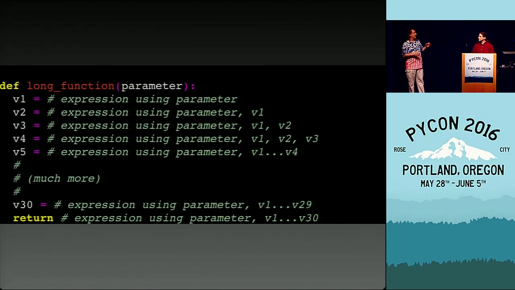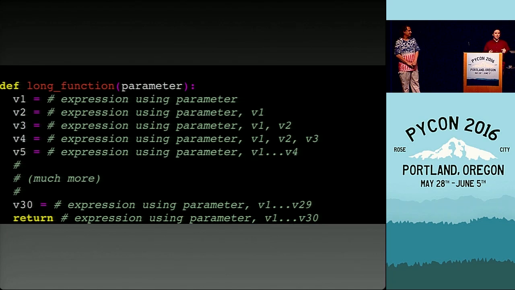So let's look at a long function. And this function is a little bit phony, I admit, because every line depends not only on the immediately preceding line, but all of the preceding lines that computed intermediate values. So it's this quadratic number of relationships between all the values computed in the function. And that's surprising, but fortunately not realistic.